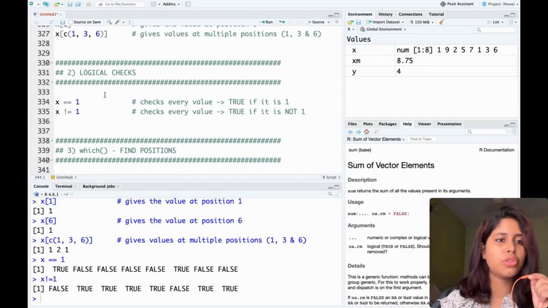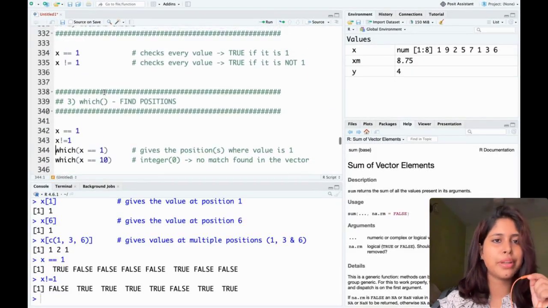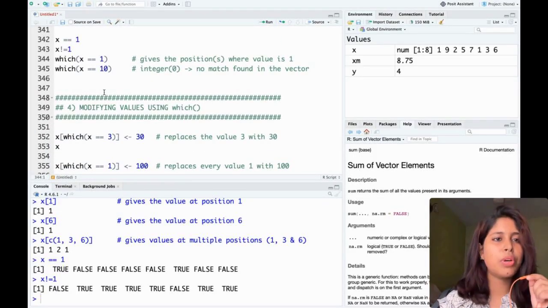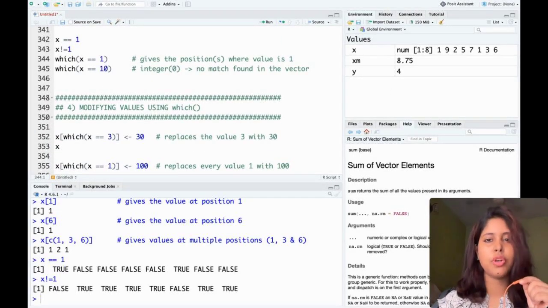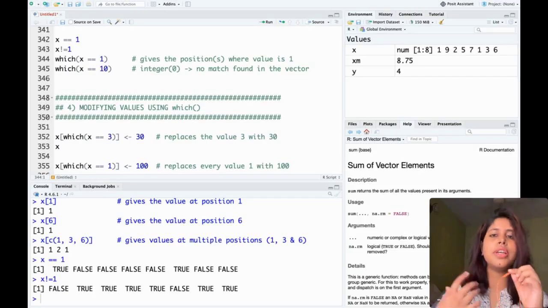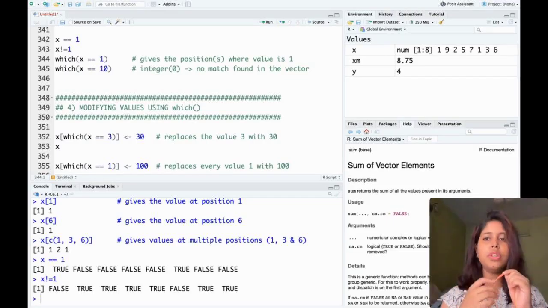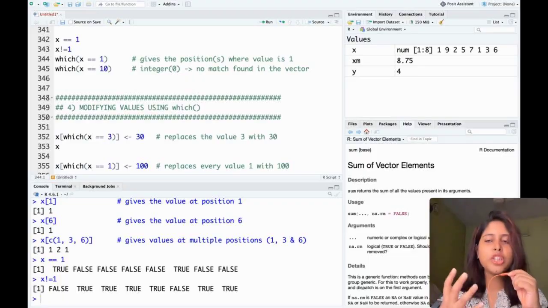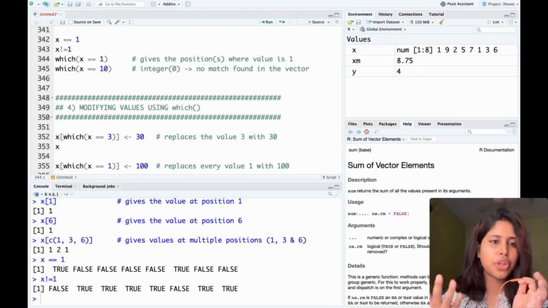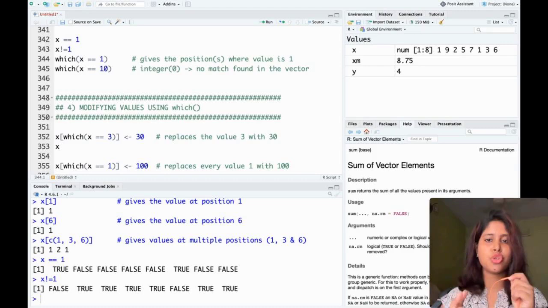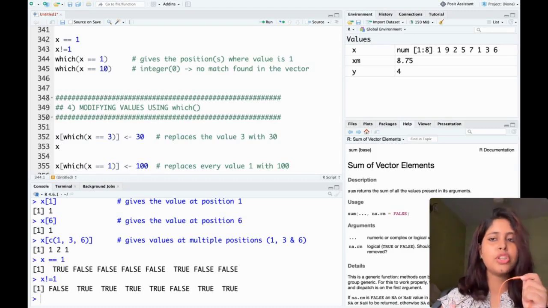I had this logical checks here. I'm sorry I missed it. Anyway, now coming to the which function. Now here's where it gets very, very useful. That is the which function, which does not just give you TRUE or FALSE, it gives you the actual position or positions where the condition is true. And if nothing in the vector matches, then it will tell you that nothing was found. Let us see what it gives us.